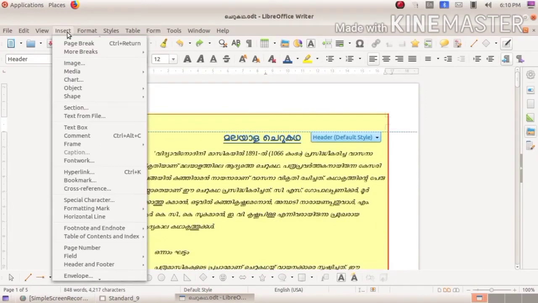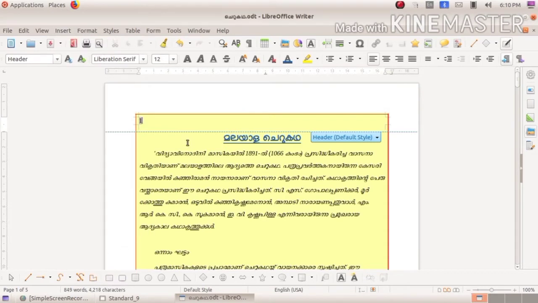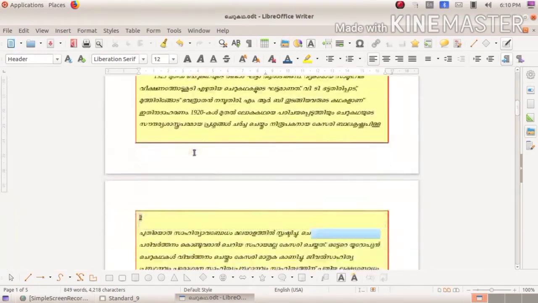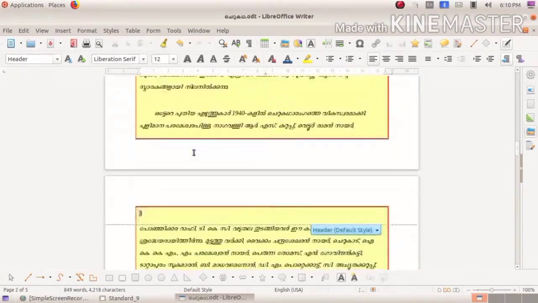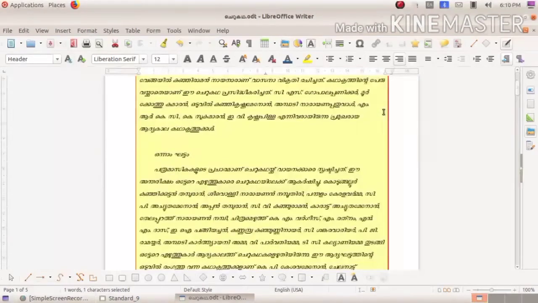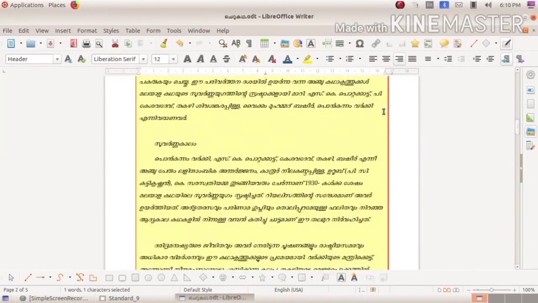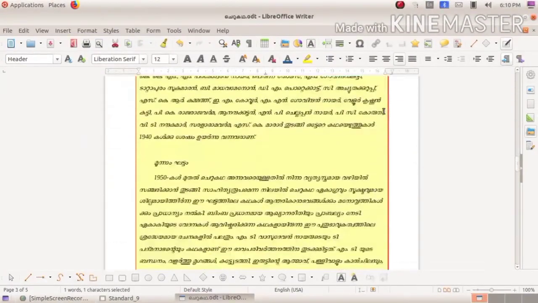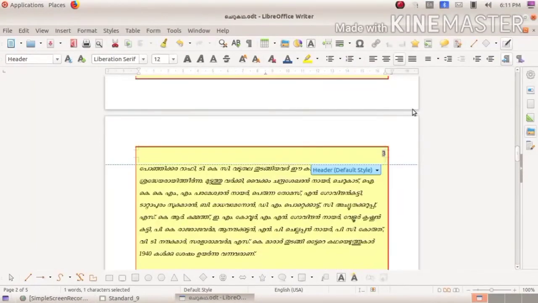Then select page number from the insert menu. Now the page number is inserted here. If we have to bring this page number into the center, just click here on align center, or we can move it to the right side also like this. So we can see the page number like that on each page.